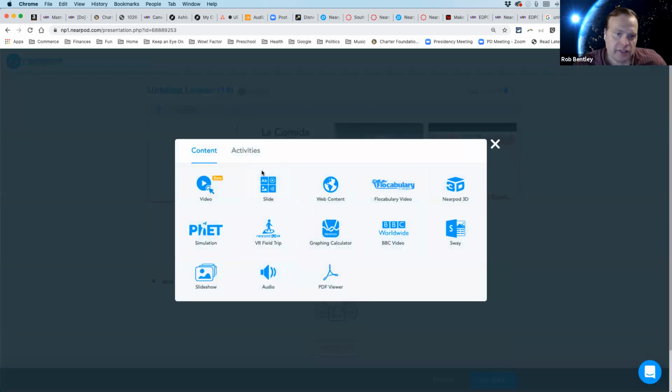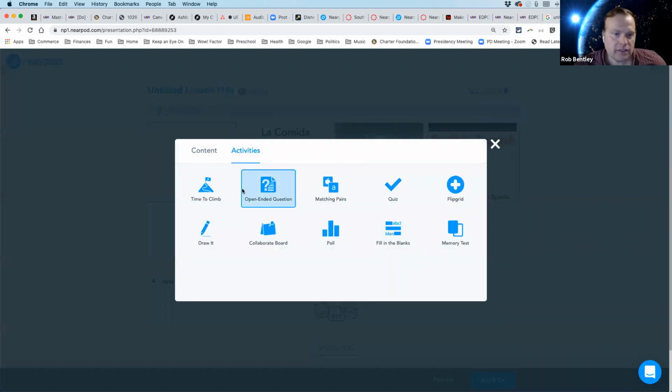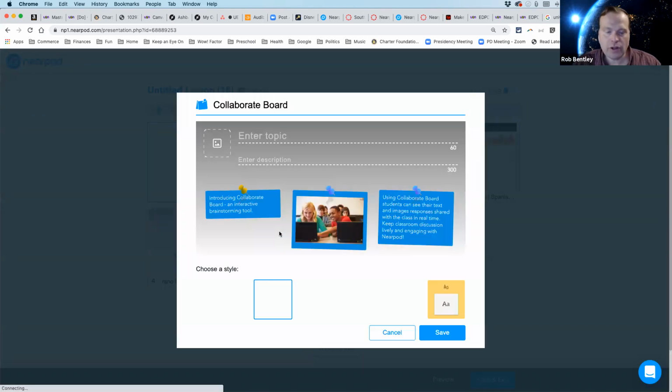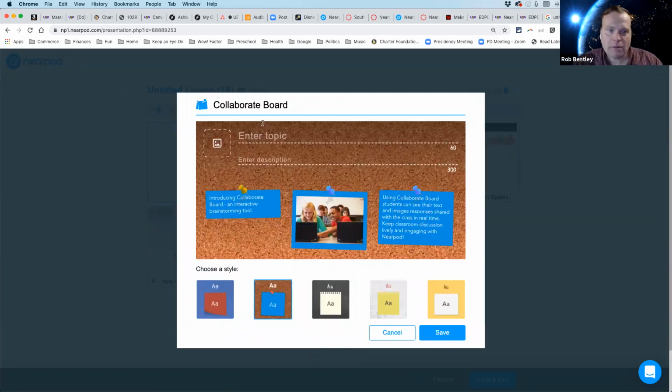In addition to these things that you can just add to the lessons, this is where you would go to add the game, Time to Climb. You can add a collaborate board. That's where you were all answering my question, and you could see each other's answers on the screen. And setting these things up is just as easy as you would hope, really. So the collaborate board, what's your favorite food?